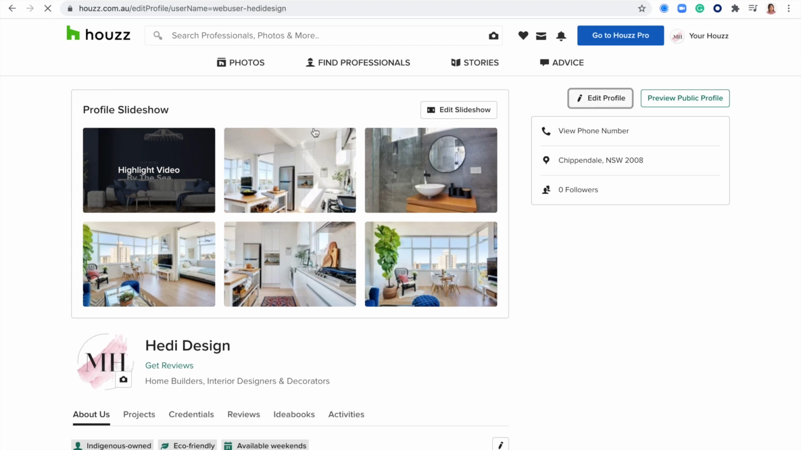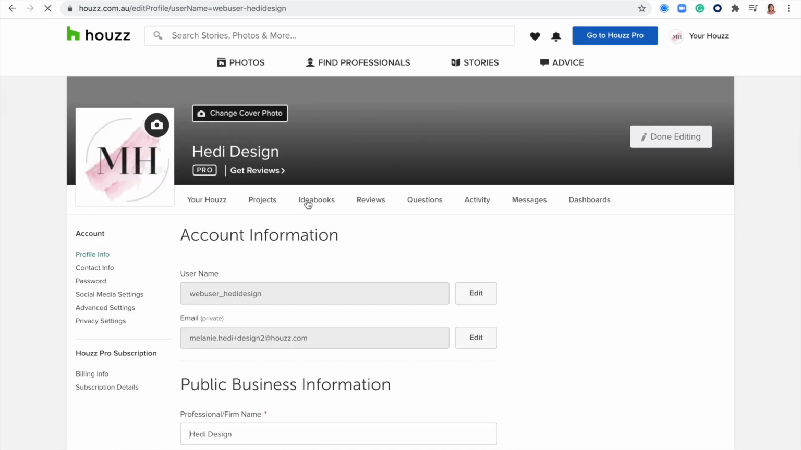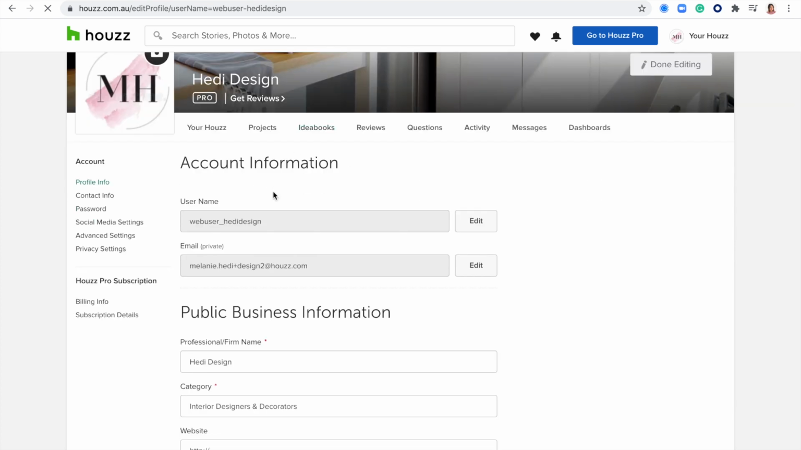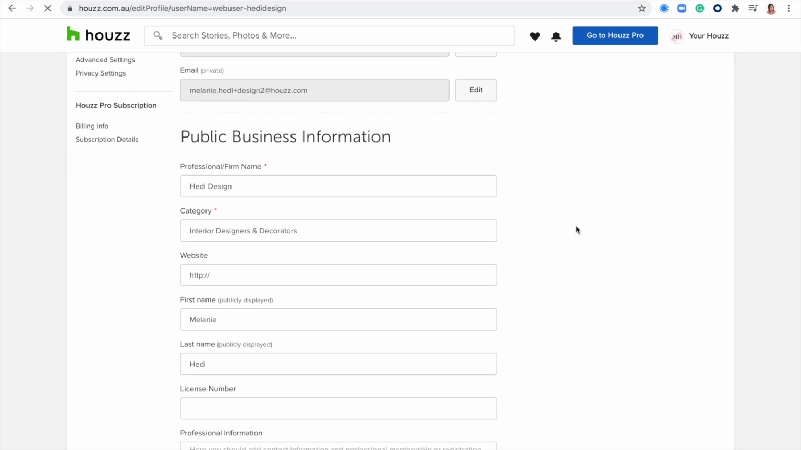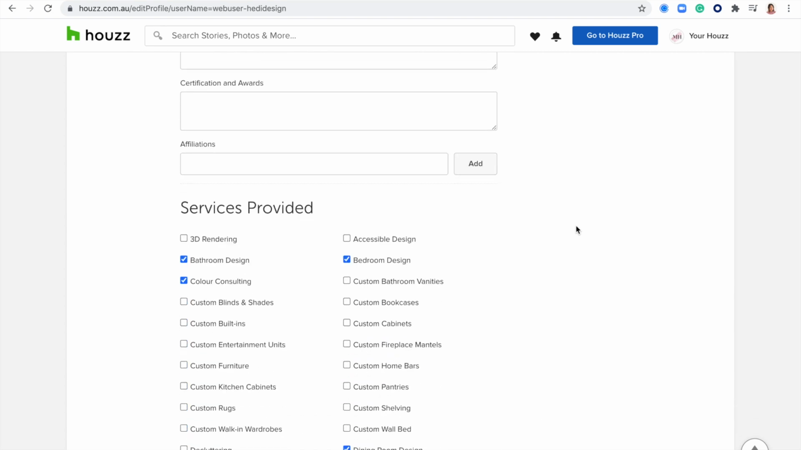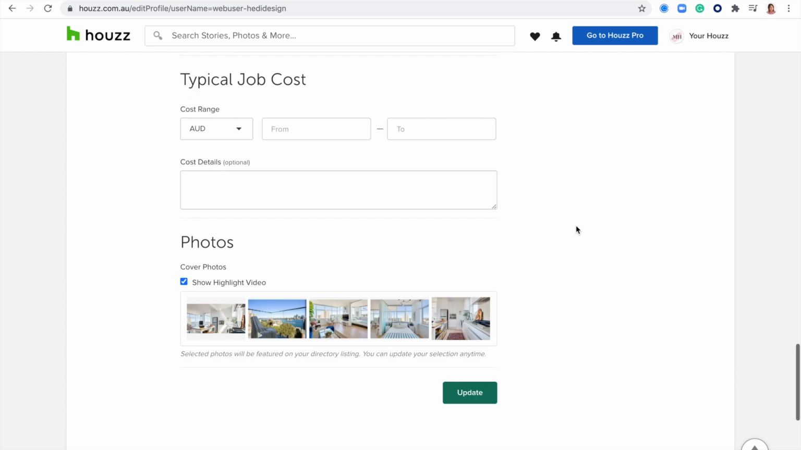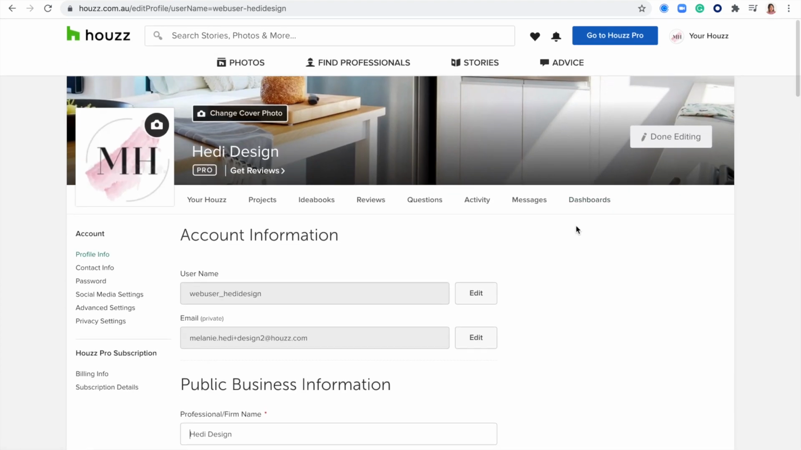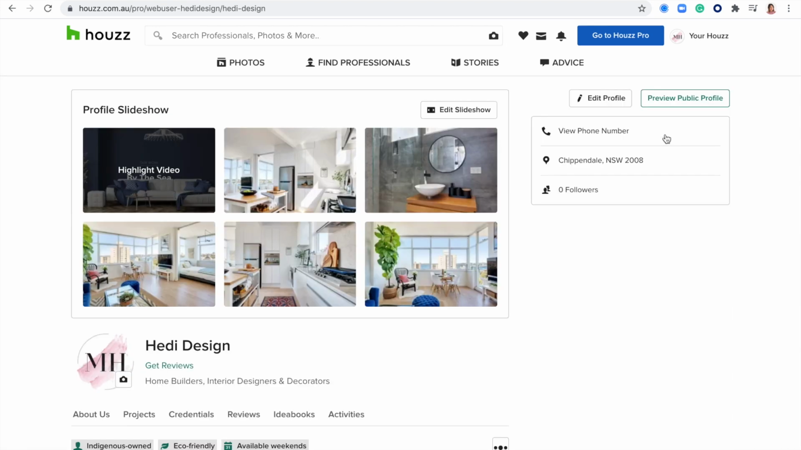Click Edit, and it'll take you to the back end here where you can start updating your information, making sure you fill out as much as possible because this will ensure your profile is looking professional and established. Once you've done that, we can have a look at using the software and setting up your Houzz Pro account.